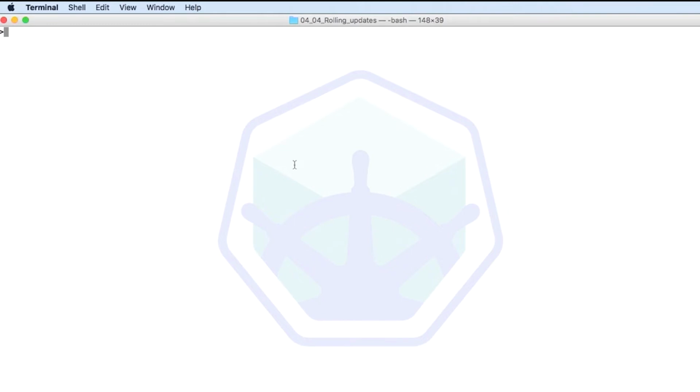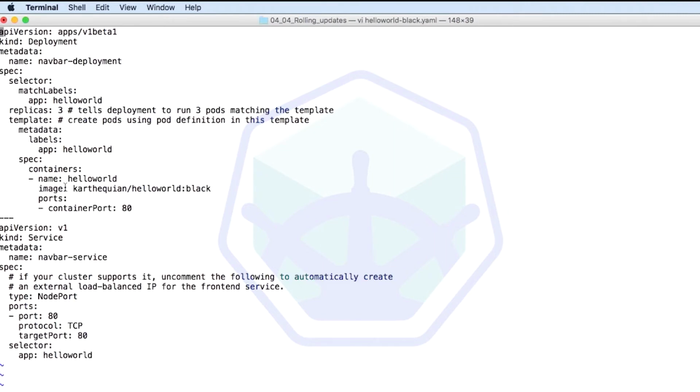In this section, we are going to perform an application upgrade, and we're going to upgrade our deployment from one version to another. And later on, we're also going to do a rollback. So let's take a look at the deployment that we are going to initially push. vi hello world black.yaml. Basically, this is similar to the hello world applications we've been deploying so far, but the image name here is hello world black.